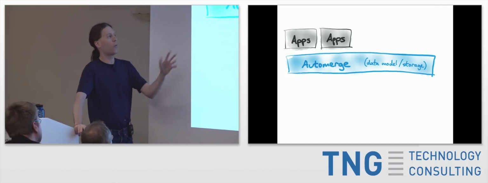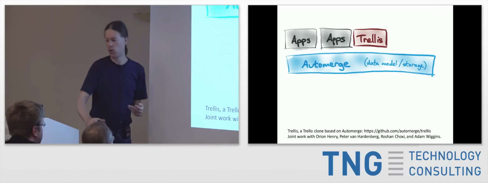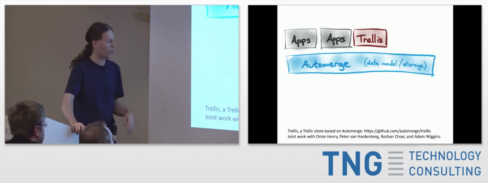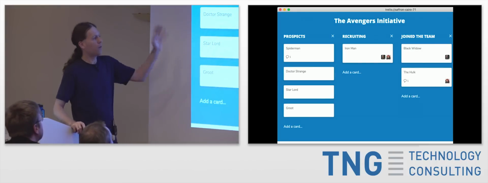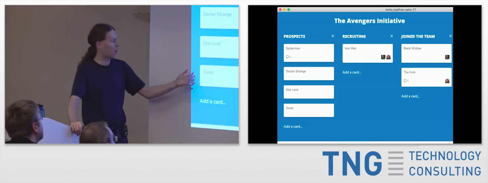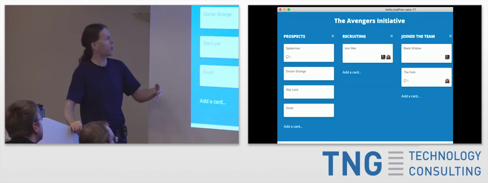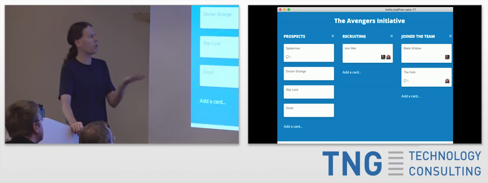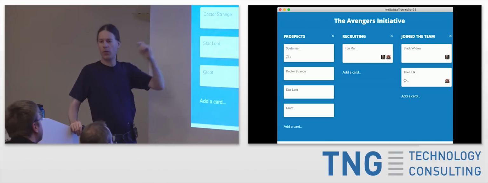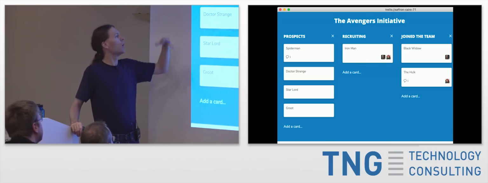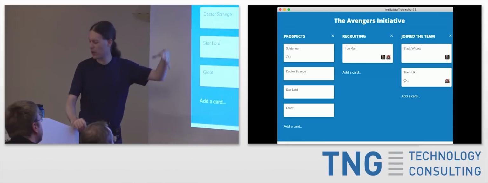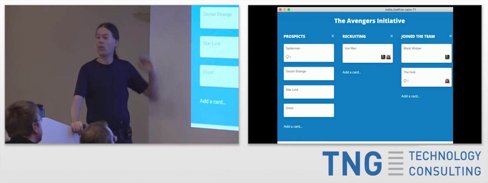So we built a couple of prototypes. One we called Trellis, which is a clone of Trello, the project management tool that you might have used before. It looks like this, our clone. So you've got cards in columns, very much like Trello. So these cards might represent tasks, or in this case, superheroes who are being recruited to a team. And you might have the individual cards assigned to people in the team. You can leave comments on the cards, you can update them, you can move them between the columns, you can change their order, and so on. And so we built this on top of Automerge.